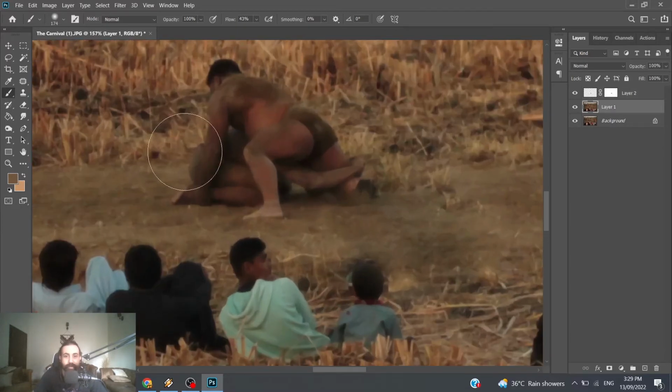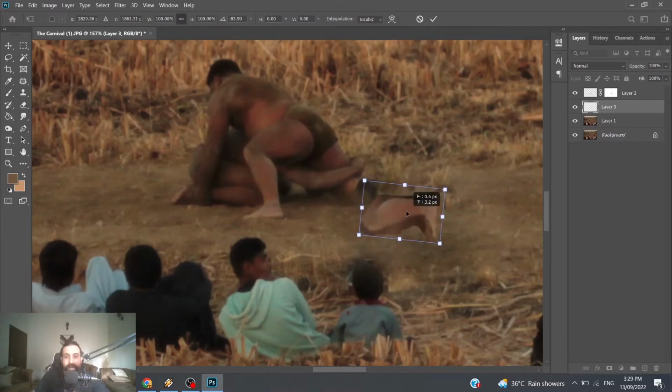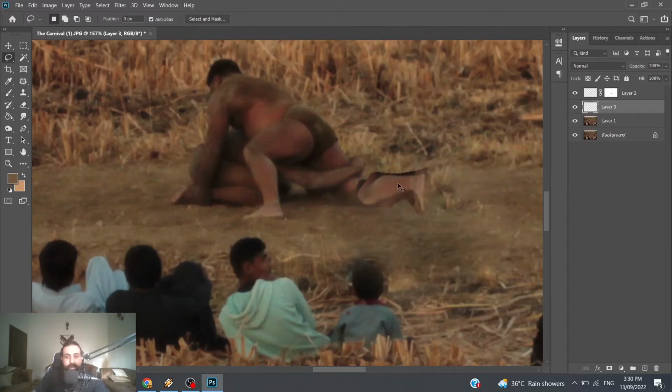So what we can do now for this leg, we can just copy it. We can just select it and we just make a new layer. So we have a foot layer, and we can just flip it like this, and make it a little bit smaller. Yeah, now it looks better. Okay, you don't have to move this one. So here was his leg.